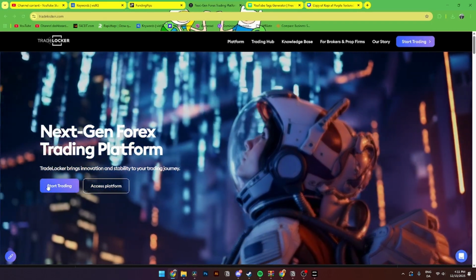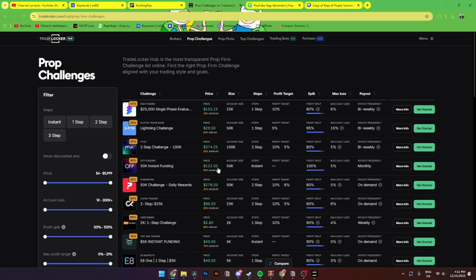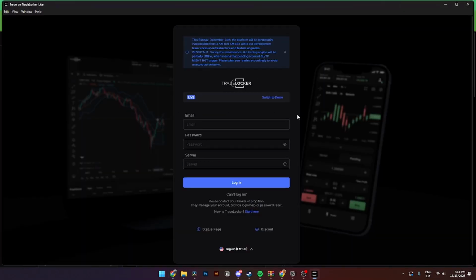From here you'll need to go down to Start Trading, and then from here you can go over to Prop Trading and find Funded Pips. Once you do that, you'll need to download TradeLocker onto your PC or smartphone device. From here you'll just need to open it up, and then it should bring something like this.